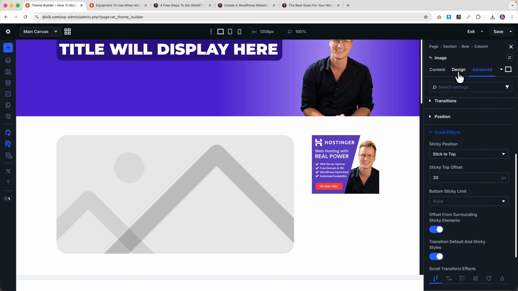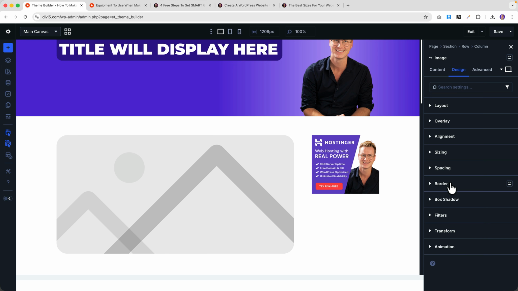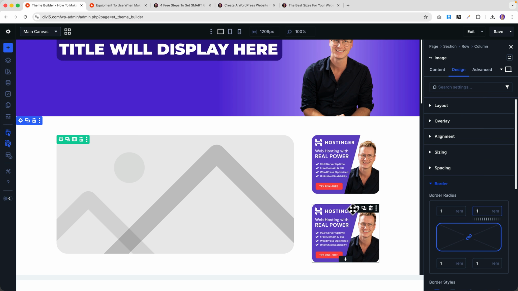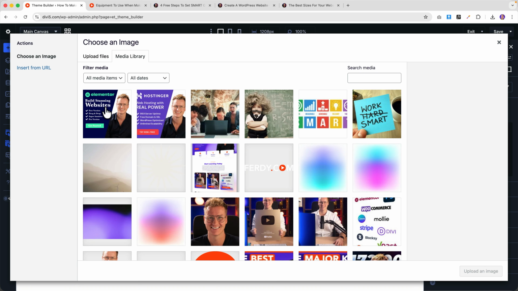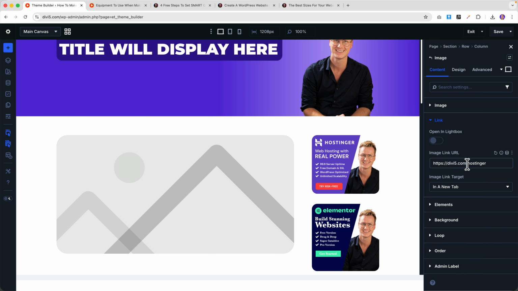So what I can do if I want to design spacing, or border, is duplicate it. I click over here, go to content, image, select the other one, change the link to Elementor.